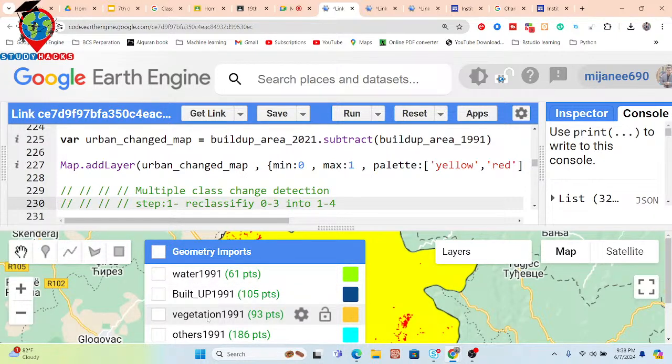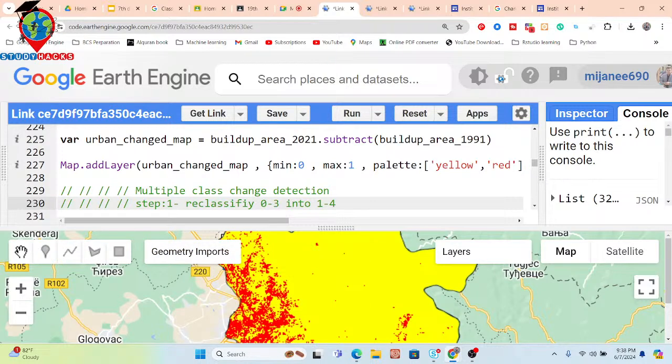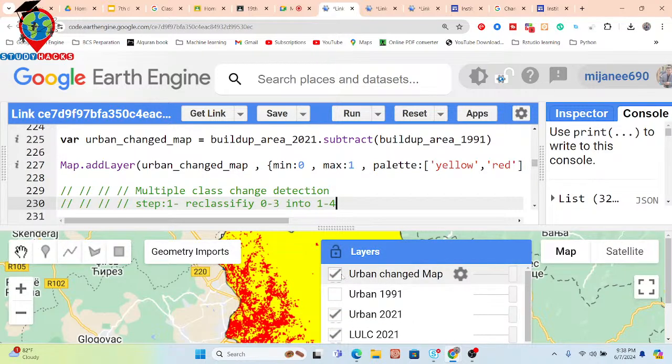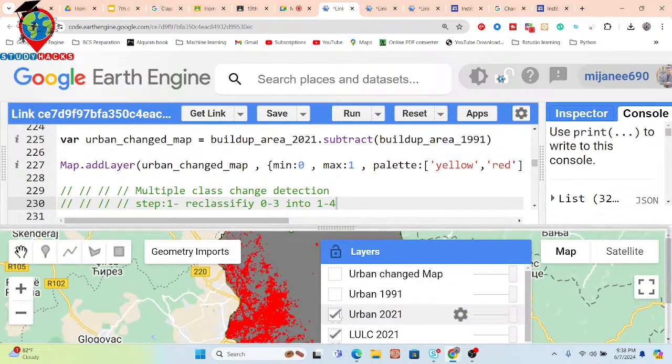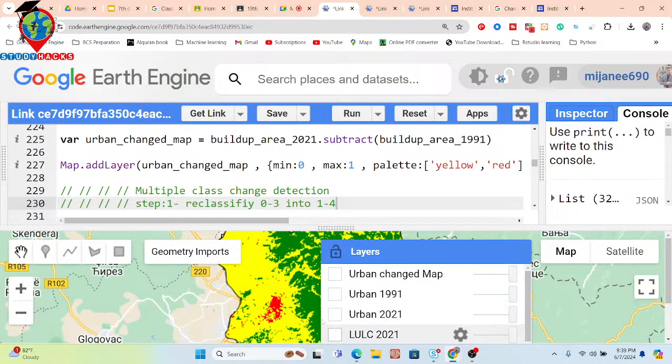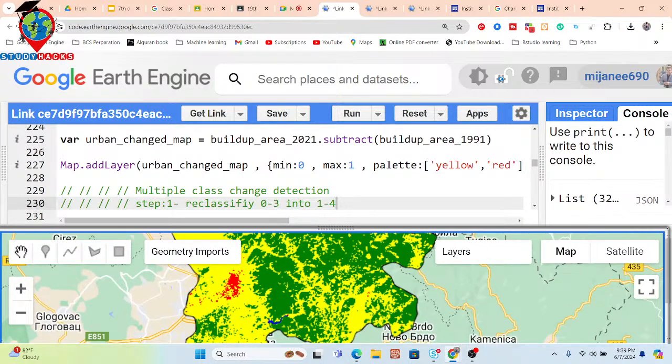Its vegetation is the 2, it converts into 3. Okay, so just 0 will be 1, 1 will be 2, 2 will be 3, 3 will be 4. Okay, so the first step is to reclassify 0 to 3 into 1 to 4 for the land use land cover map 2021 and 1981. Both of the maps we just reclassify.